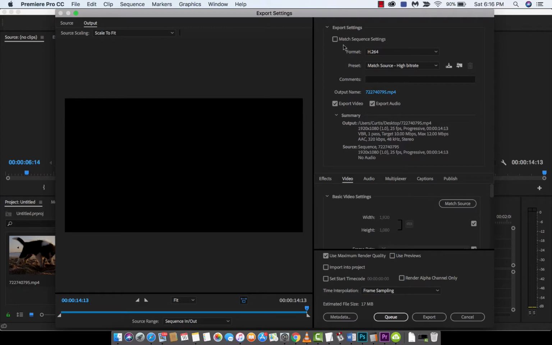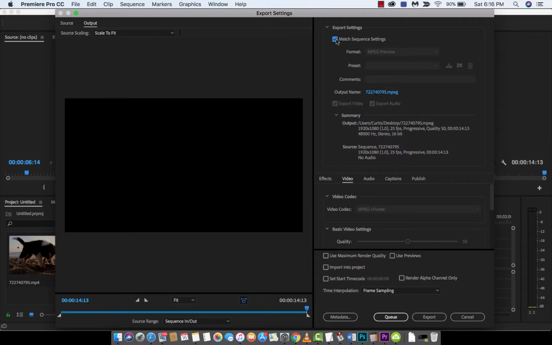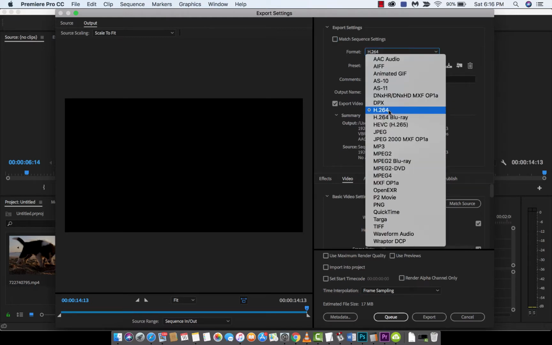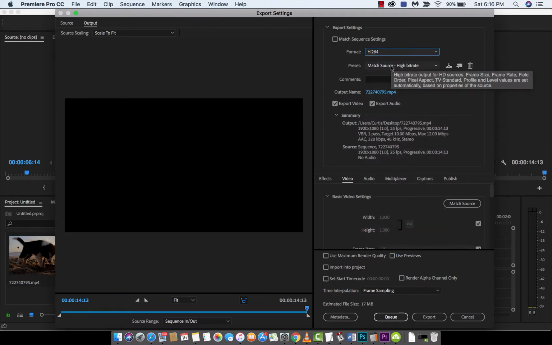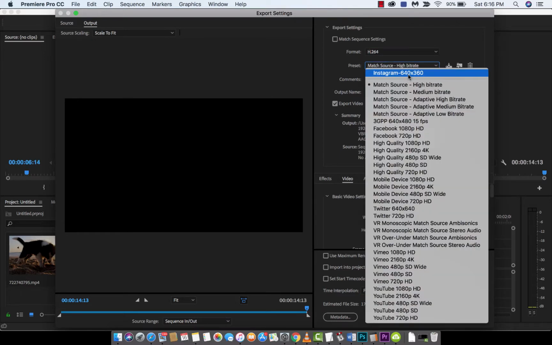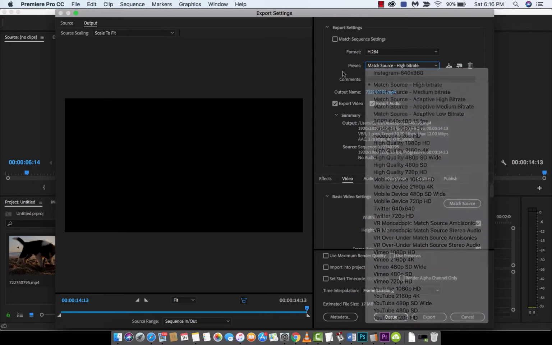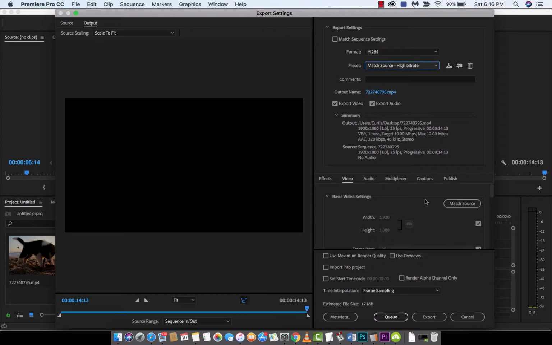Normally, you'd want something like match sequence settings, or you'd have H.264, which is the most common format, and then match bitrate and stuff like that. And when you look at the output here, you'll see it's 1920 by 1080. That is absolutely not what we want. So let's go right in and switch that up. We're going to keep it on H.264. You will notice that I've got an Instagram preset, but that's one I built. But we'll get there. Go to the match source down here.